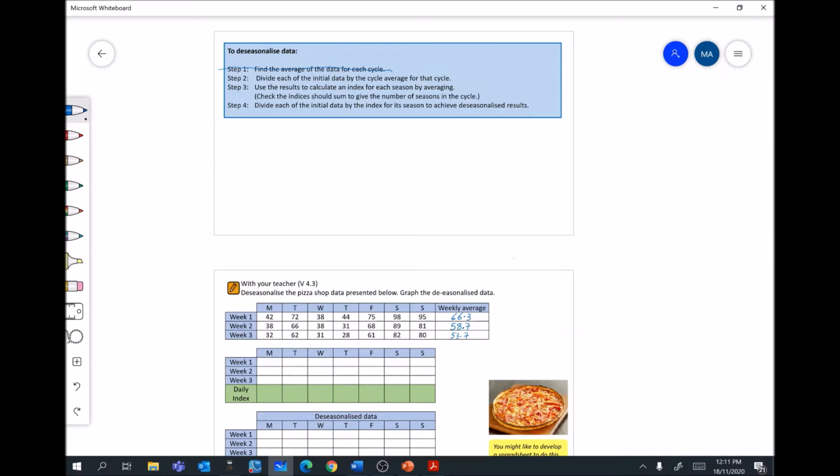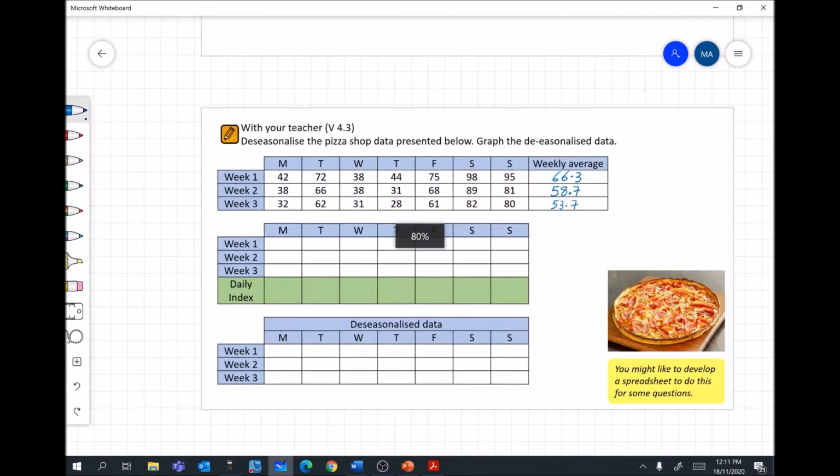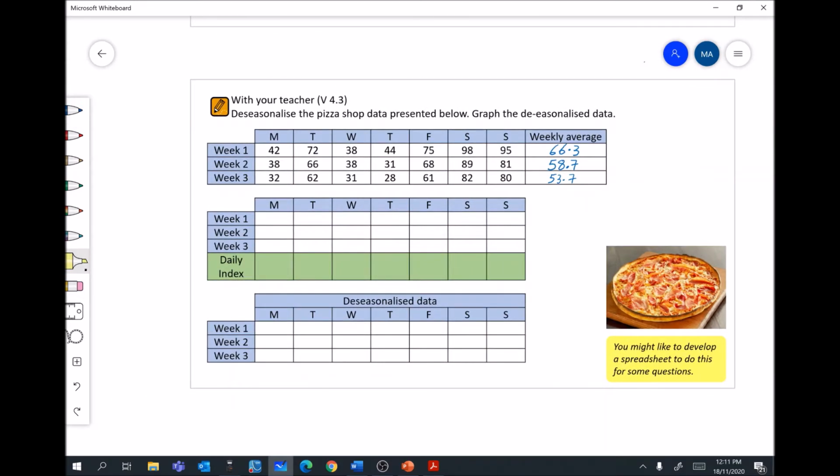Okay, so now we're going to move down to step 2, which is divide each of the initial data by the cycle average for that cycle. So that means we do this. We're going to take this data, which is Monday of week 1, and we divide it by the weekly average, and then we put that result in that spot in the table I've just highlighted there.